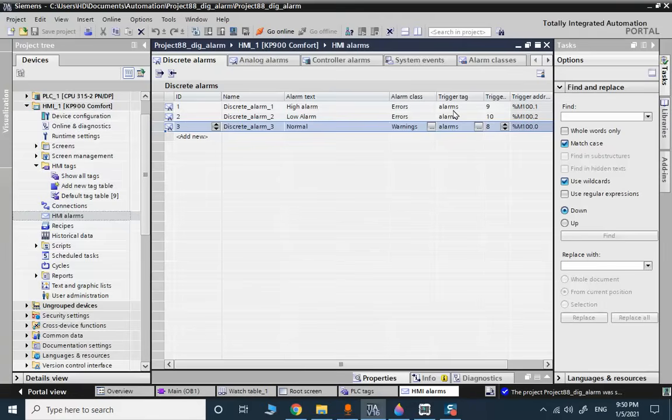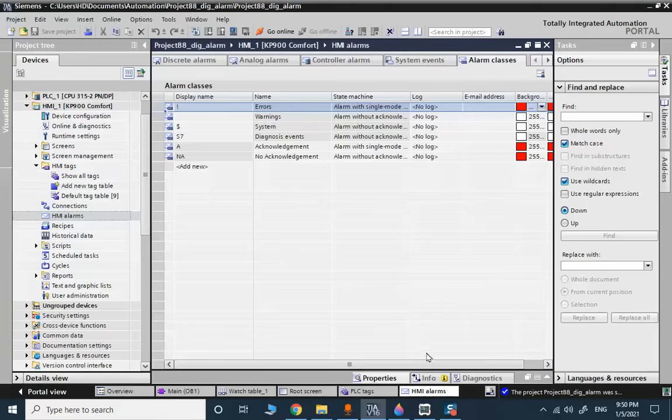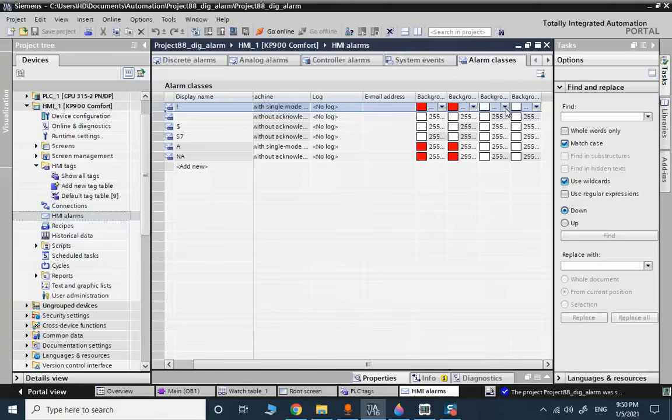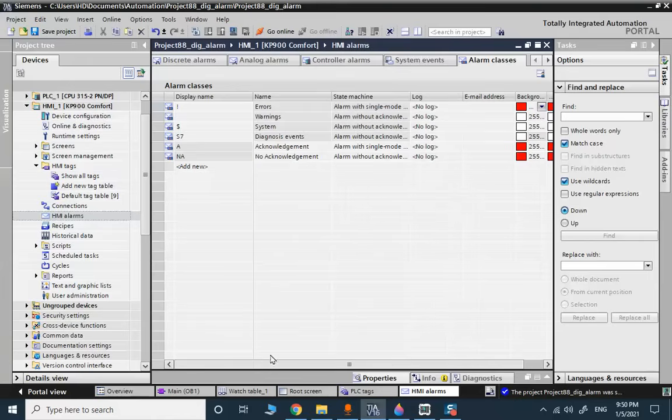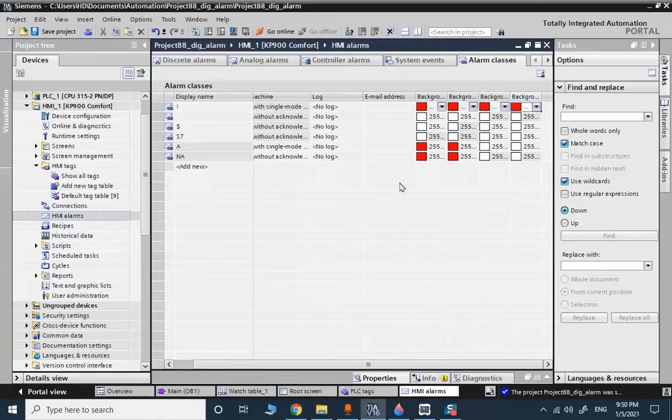Well, the other point here is alarm classes. Let me change the color related to alarm classes. So this is for errors. It's possible to change the color for warnings. We can change the color to yellow. And save.